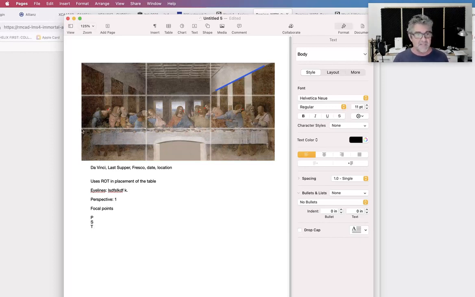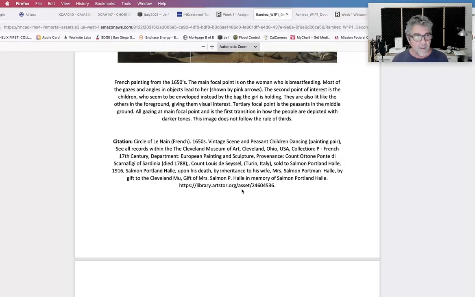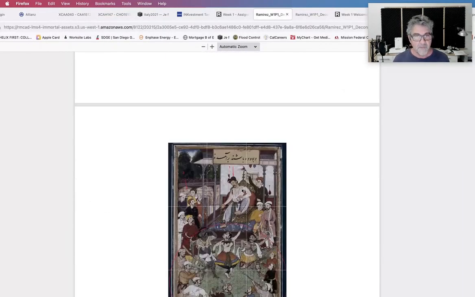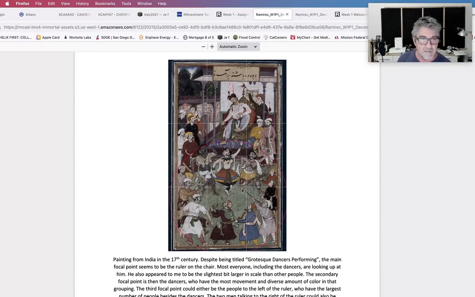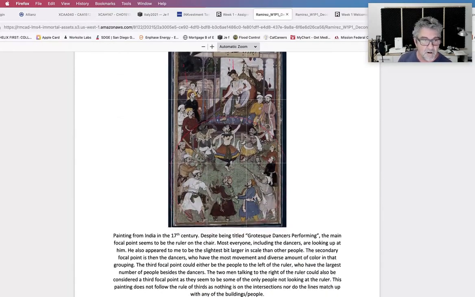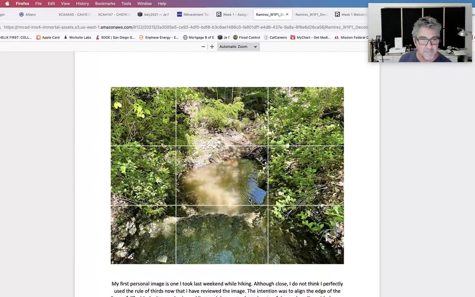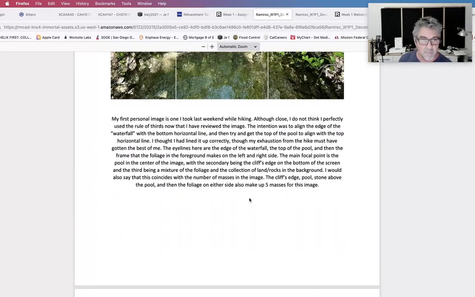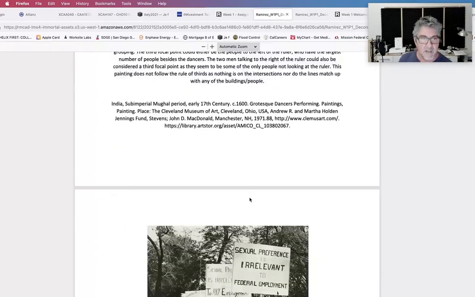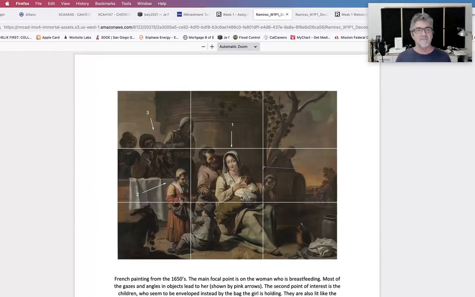You want to do a nice analysis so that in the end, you end up with something like this. The image marked up, a description, the image marked up, a description, the image marked up, a description, right? Does that make sense? Let me know if you have any questions.